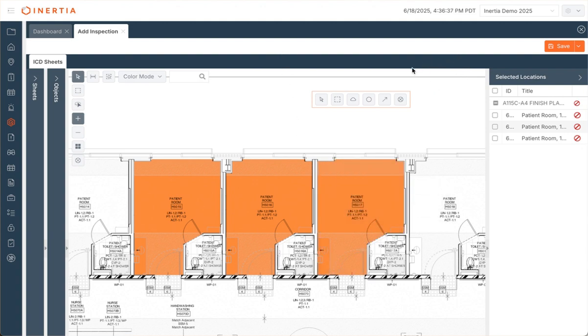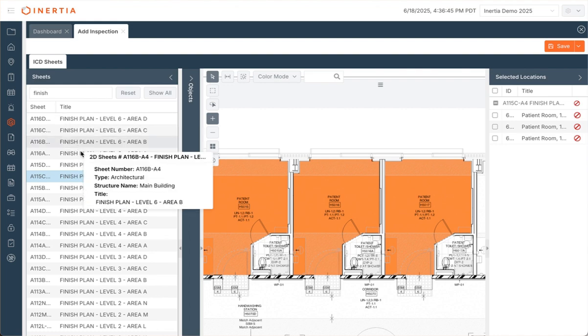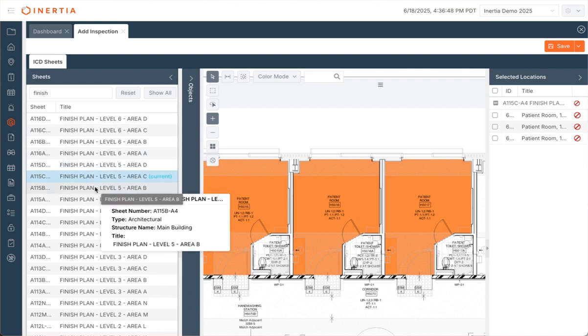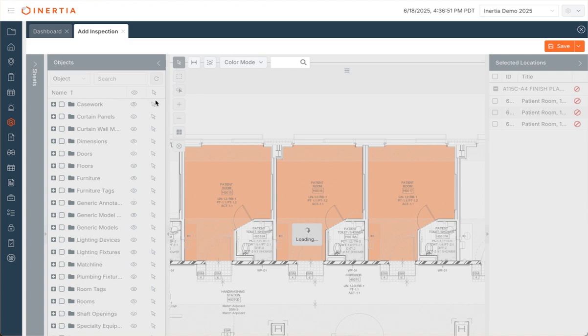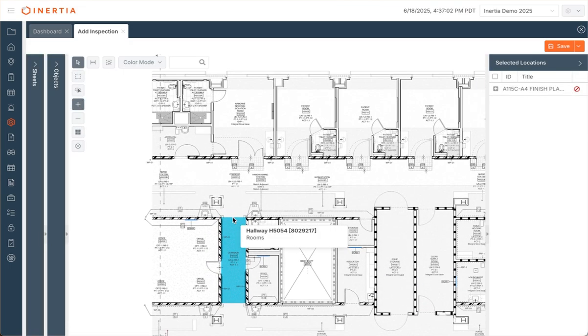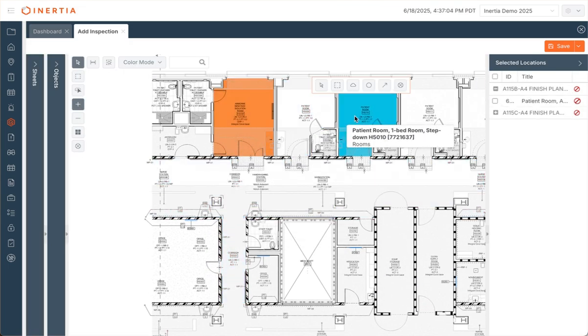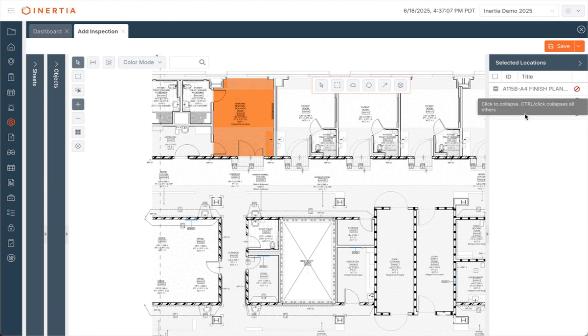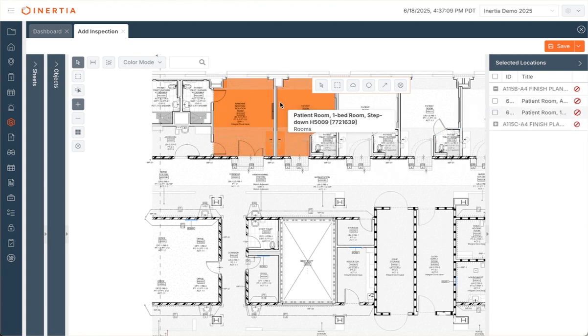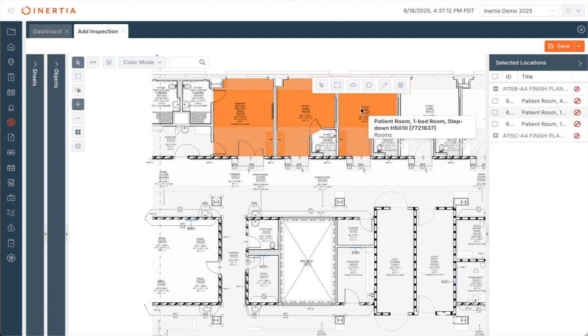If you need to add multiple sheets to an inspection request, you can do that now. We've made our selections on the first sheet. Now all we need to do is open the sheet panel, select another sheet. Let's say I'd like to also include area B here. All right, so now I'm on area B. I have a second sheet showing in my selected locations list. So I can also add these rooms. So now my inspection request will have both A115B A4 and A115C A4 that will both be sent to the quality control team and the inspector.